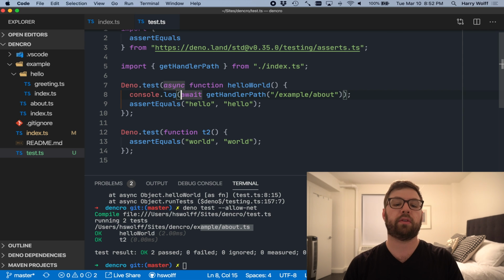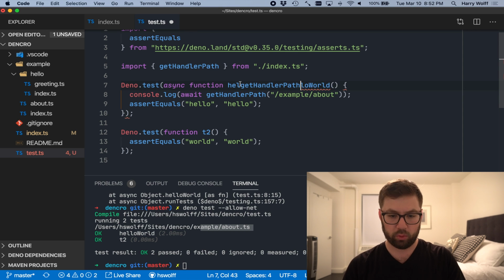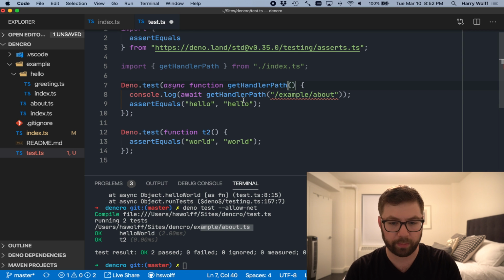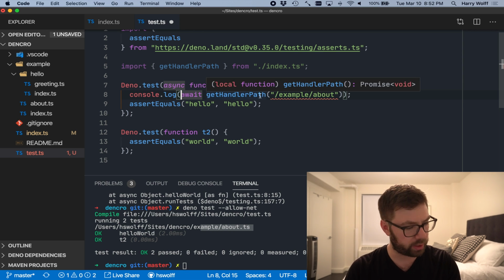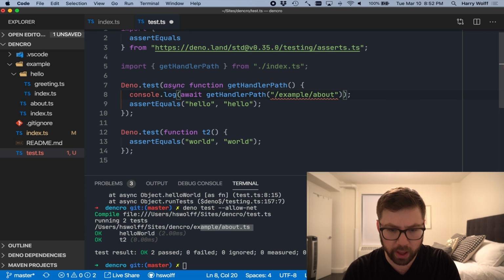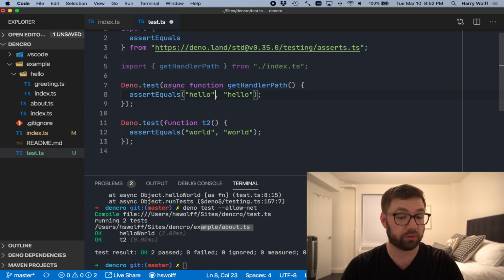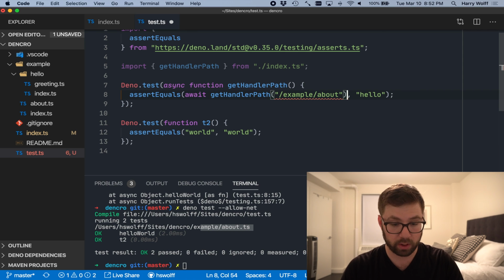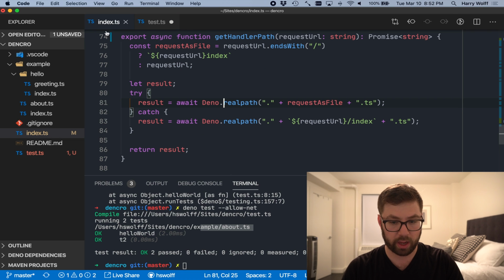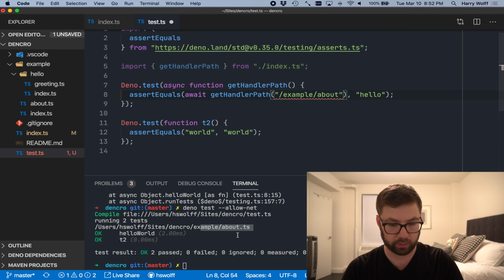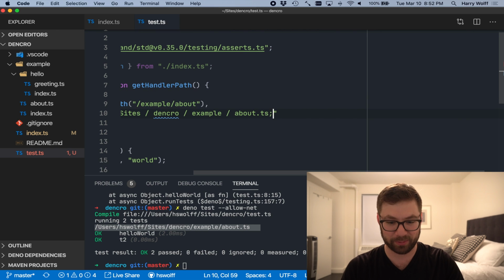So let's say we're going to test get handler path. We're just going to use the example here. So we're going to have some assert equals, and this is actually just asserting that the code is working as it currently does, because I've never really written tests before. So this should get handler path of the full file, right? That's what it's doing. So this is getting this full path, which is not a really great test because it's going to fail on somebody else's computer.